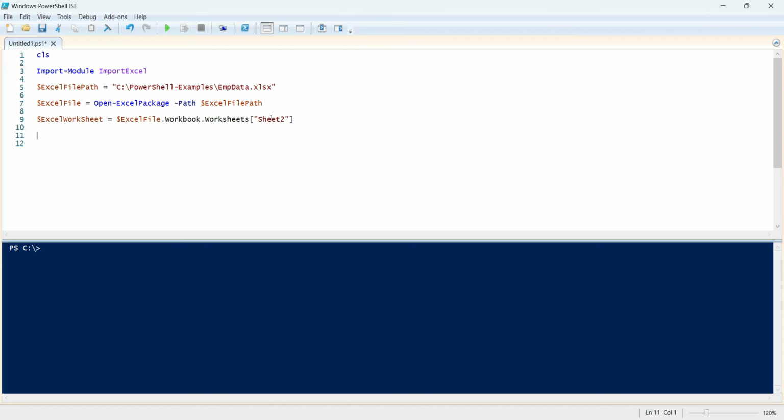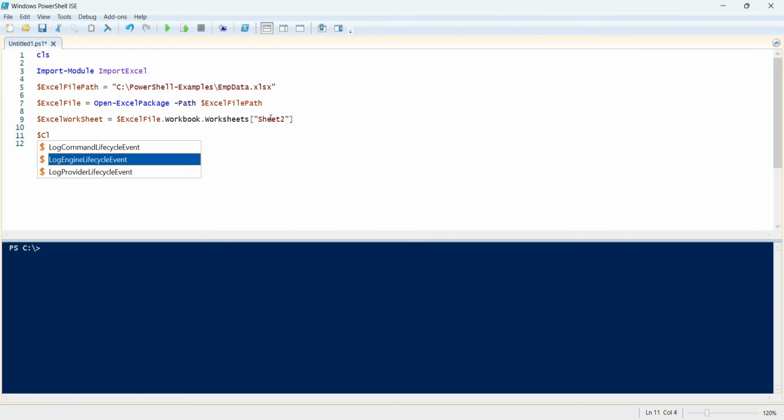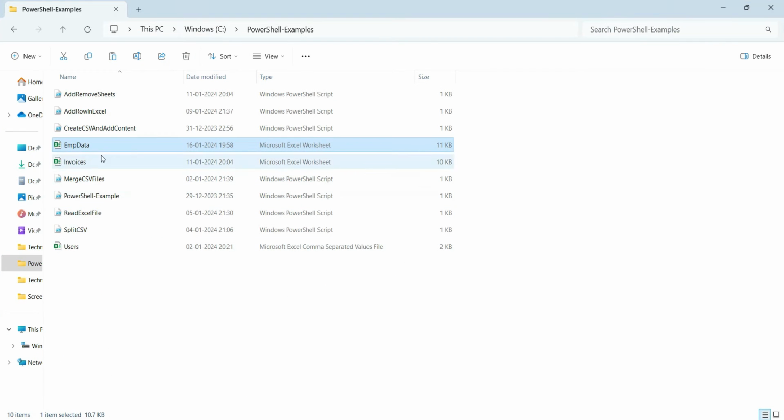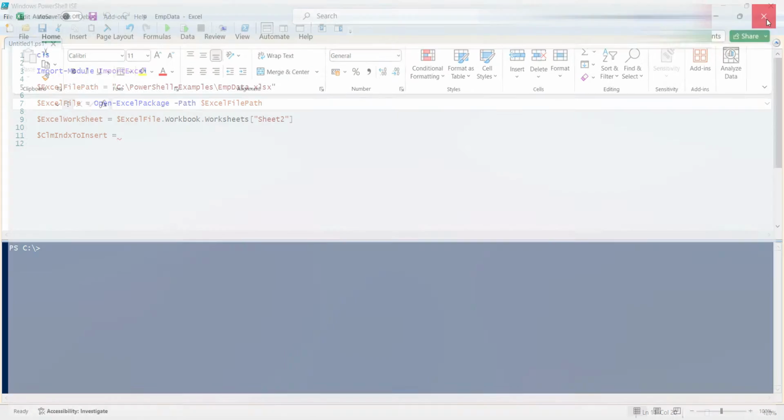After this, we will have to define where we would like to insert the column. So it's more about the column index. We'll call it column index to insert. Let us first understand the columns that we already have, to decide where we will insert the column. So it's number 1, 2, 3, 4, 5, 6, 7 and 8. The 8th one should be gender, so that the 9th one would become city. Right, so let's close this.